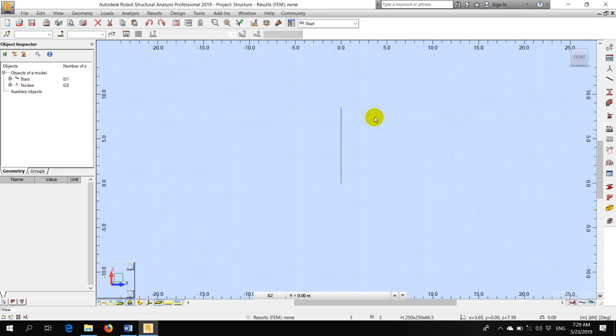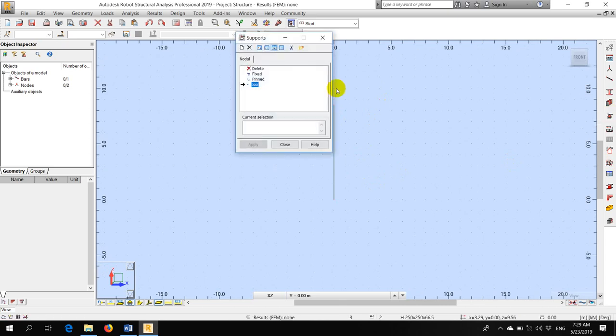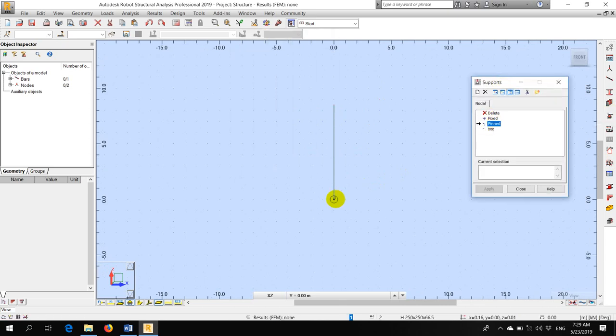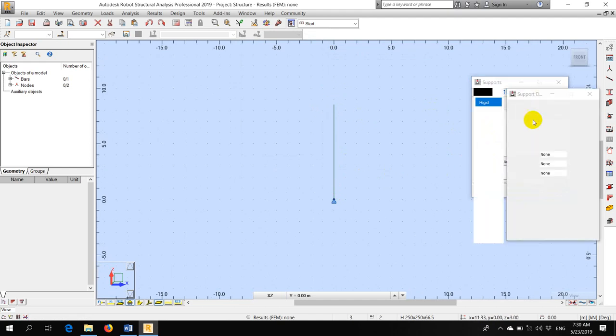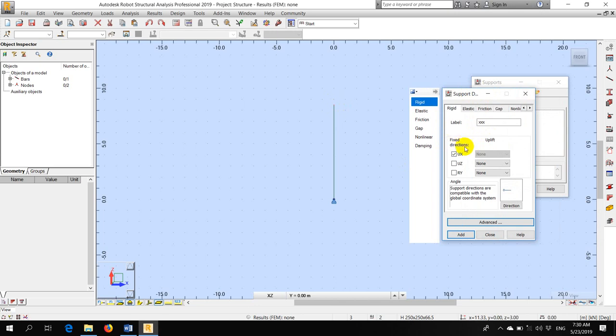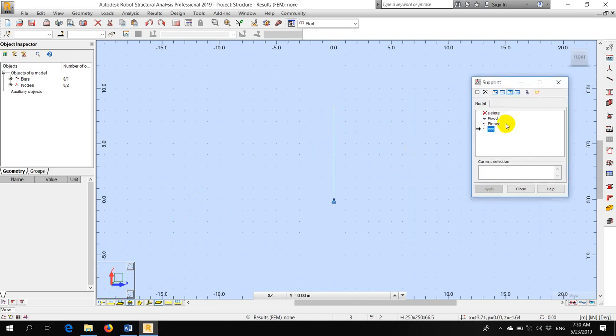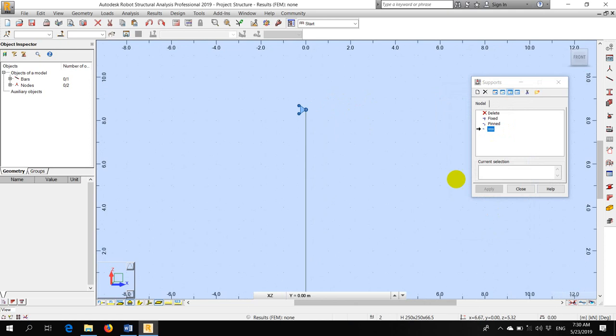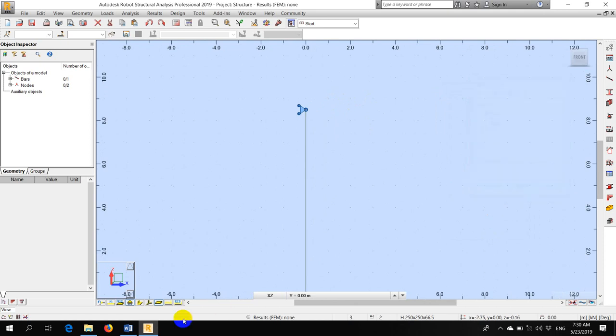Okay, click add, I get this column, and then we add the support. We add pinned base, and then roller at top. So I see this one. Roller at top is, we have fixed direction of H only. So it means displacement in X direction is fixed. OZ we do not fix, and rotation we do not fix. Okay, so here we fix only OX. Here.